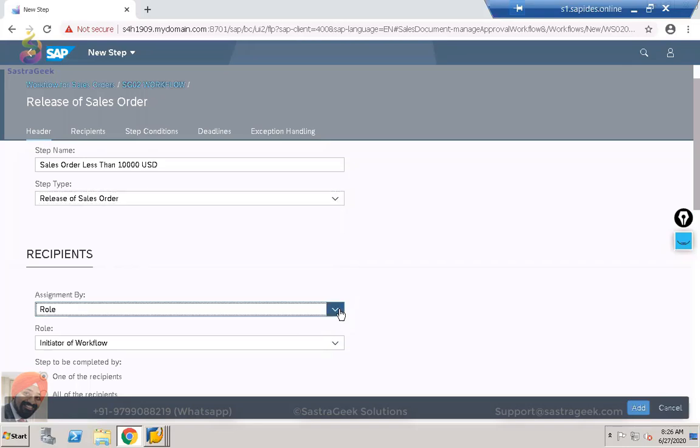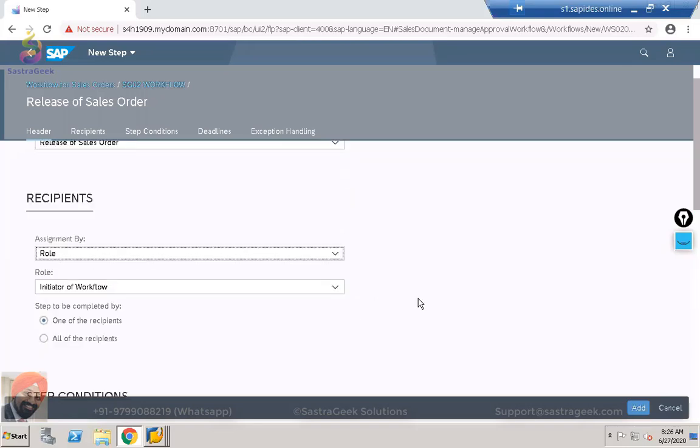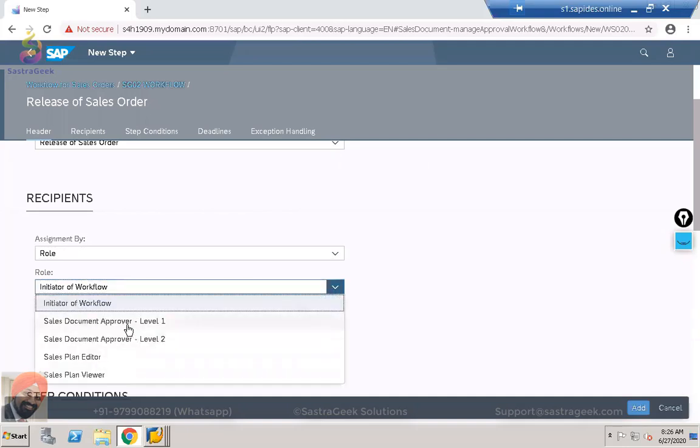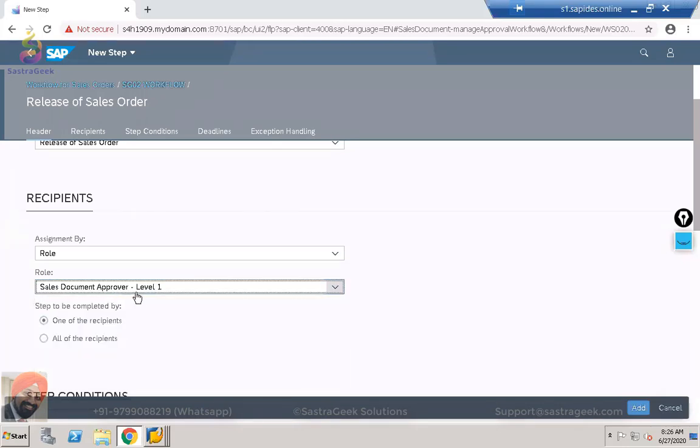Okay, so here I'm having a role. I'm selecting the role: initiator of the workflow, or sales document approver level 1, or approver level 2. Let's say I'm saying sales document approver level 1. So under the sales document approver level 1, we would be assigning different people who would be able to approve it. So I'm putting sales order document approver level 1. There can be multiple people inside.